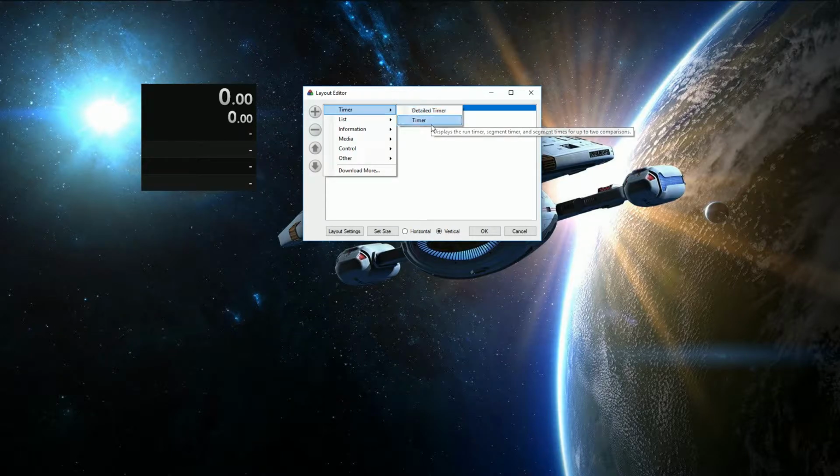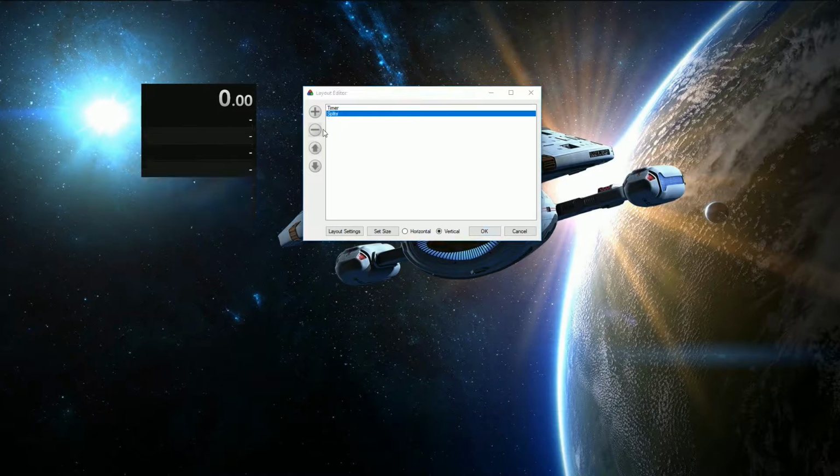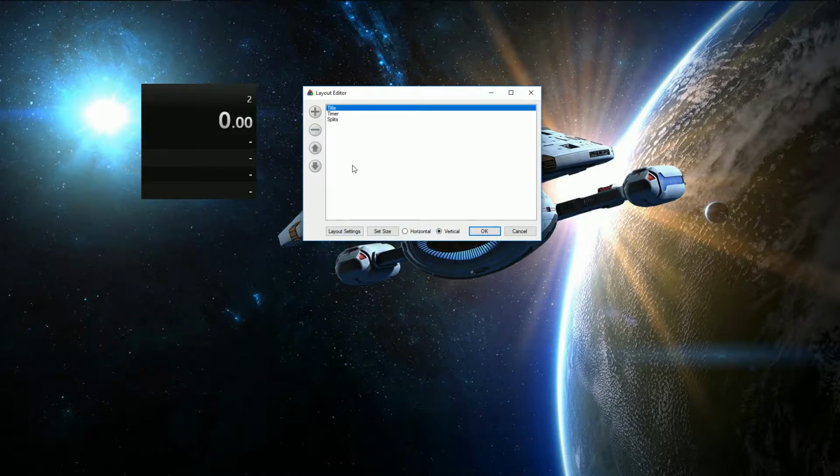The difference is a normal timer just shows the time you are running right now, and the detailed timer, right here, shows the total time it took. The timer is already running, plus the time the split you are in right now is taking. So normally I would take a normal timer, put it right on the top, remove this detailed timer, and then you would want to have splits. Maybe add a title on top. This would be under information and title. Now you would add a title.